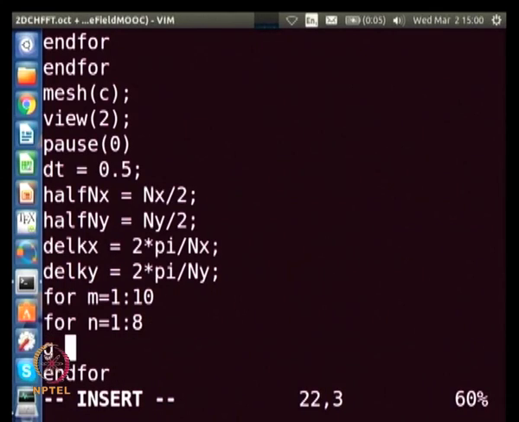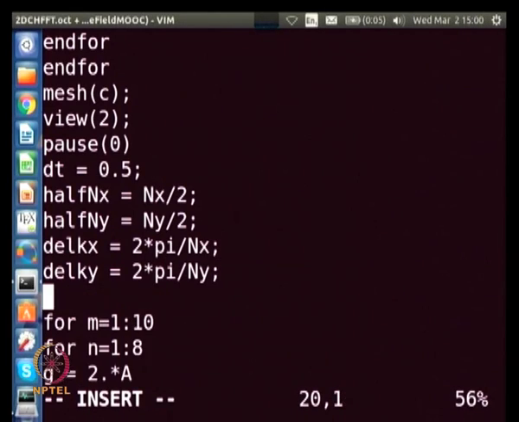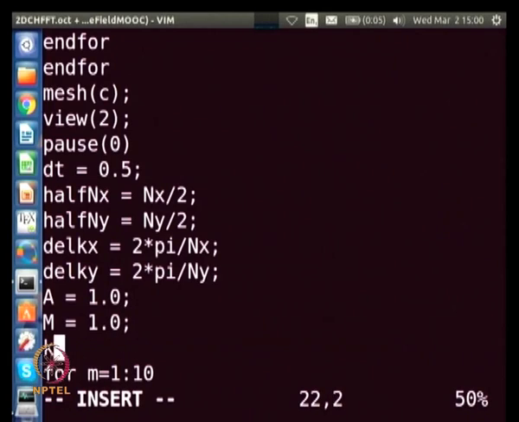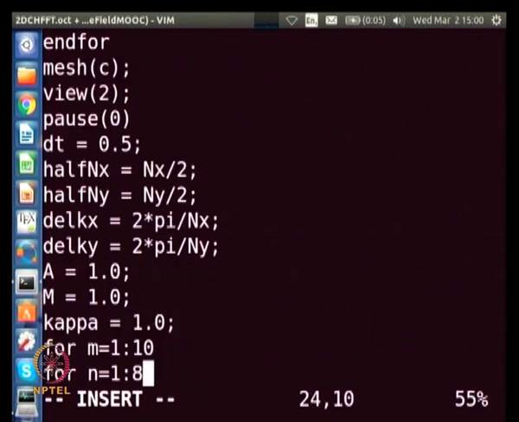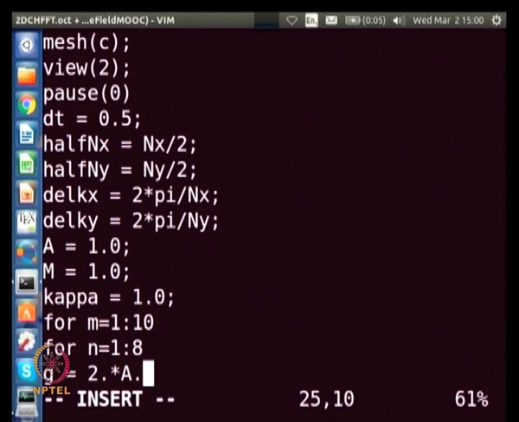Once we have done that, let us calculate in the inner loop. First we want to calculate g. What is g? 2 times a. Let us also define these quantities. Let me call a equal to 1, m equal to 1, kappa equal to 1. Okay. So, g is 2 times a times c times (1 minus c) times (1 minus 2c). So, it is 2 a c (1 minus c)(1 minus 2c). So, that is what g is.